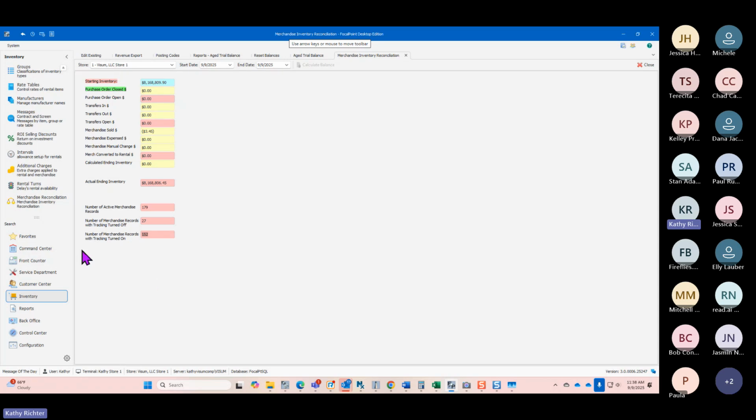We do have a few enhancements coming to this area in the near future that would allow you to do things like click a button here to see which items it's turned off on to make sure that those are the items you don't want to track. And we're going to be enhancing this a little bit more, but this is a good starting point on keeping track of reconciling your merchandise totals. And I think that's all I have for you.